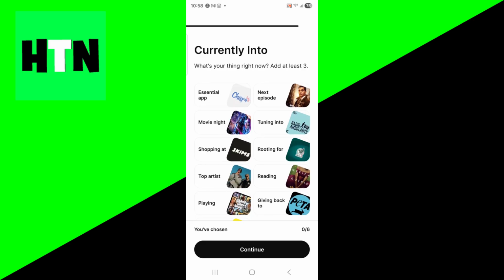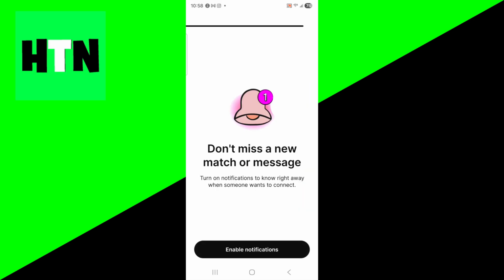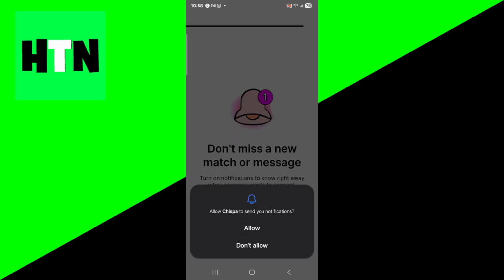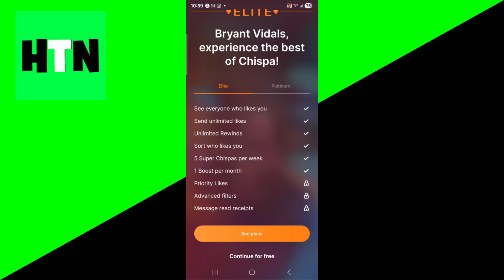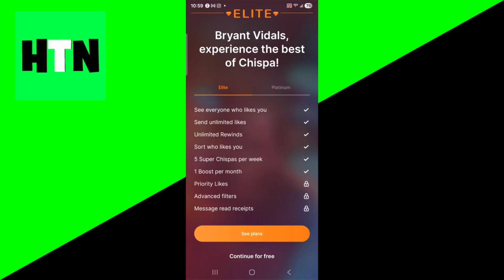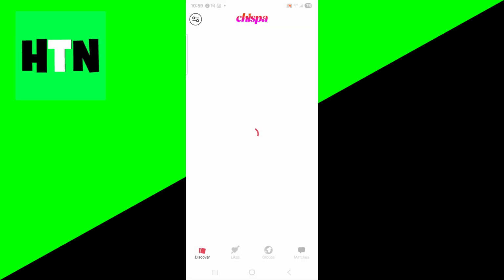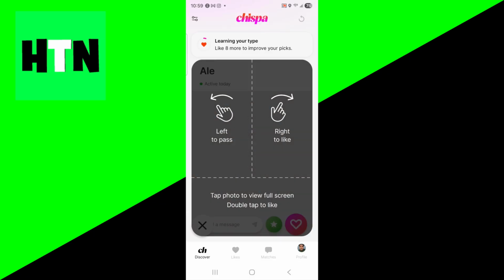Then you're able to select more things you're into. Then you want to press continue. Then select enable notifications, allow. It is then going to give you the option to become an elite member over here on Chispa. So this is 100% up to you. You know, this is definitely one of the things that people don't like about the Chispa app. If you read the reviews, a lot of people are saying that they kind of push the subscription a little too much. So that is one negative thing about Chispa. So again, just keep that in mind. But I'm going to go ahead and continue for free. And then bam, there you go, guys. You're able to go ahead and get started.